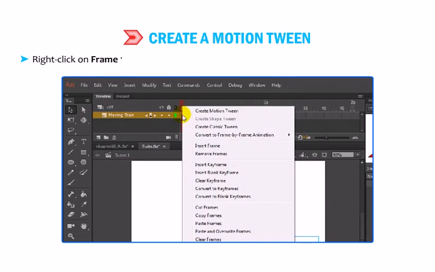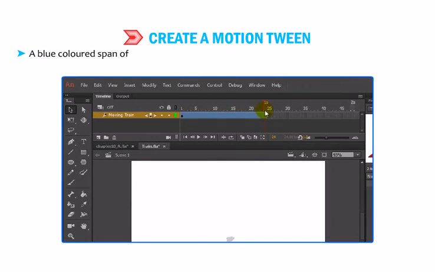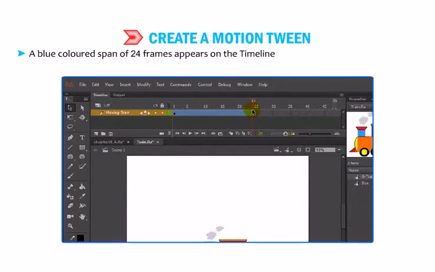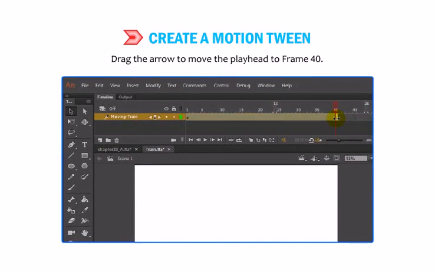Right-click on frame 1 and select the Create Motion Tween option from the context menu. A blue colored span of 24 frames appears on the timeline and the layer gets converted to a tween layer. Bring the mouse pointer to the right end of the blue colored bar. A double-headed arrow appears. Drag the arrow to move the playhead to frame 40.